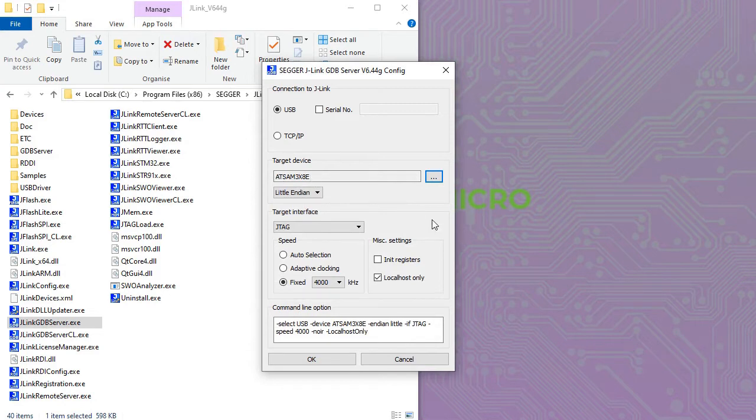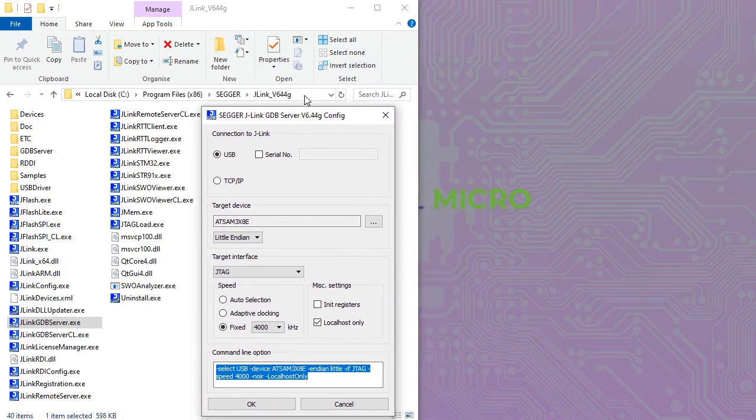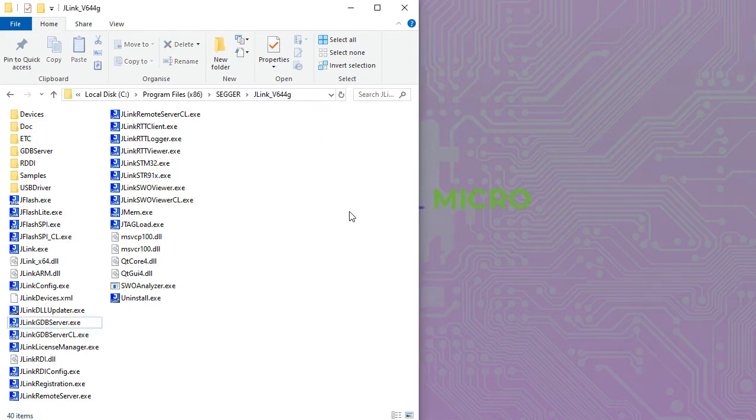And select any other options. And we'll leave this open in the background as we'll need to copy this command line option for use in Visual Micro, as well as the path to where you've got your Segger software installed on your PC. So leave those windows open because we'll come back to those shortly.